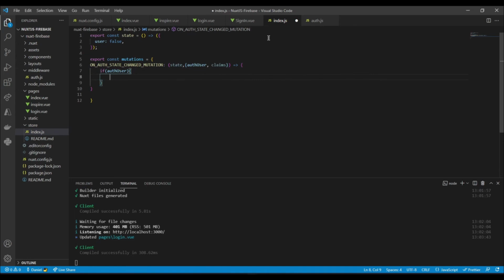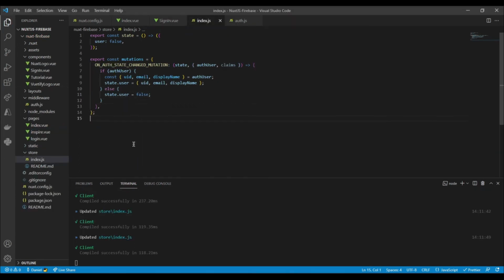So if the user is authenticated, we're going to grab the UID, the email, and display name into auth user, and then we'll say state.user equals UID, email, display name. The reason we do it like this is because we don't want to bind the state directly to the observer of the object, because it could still change. So we'll just say else state.user equals false, and we can save that and we should be okay.